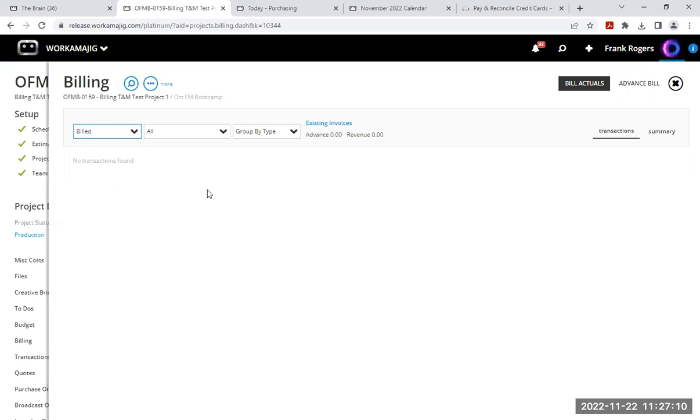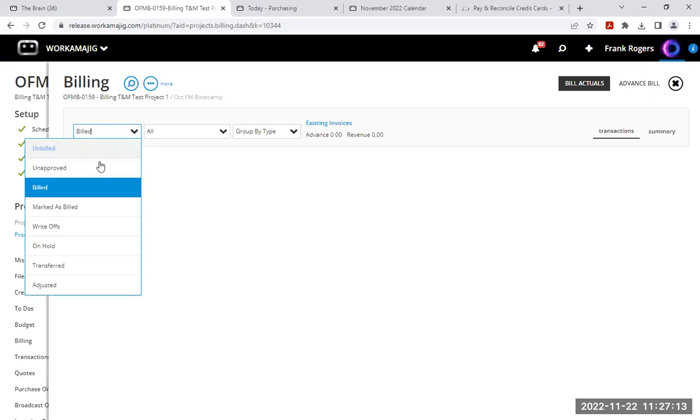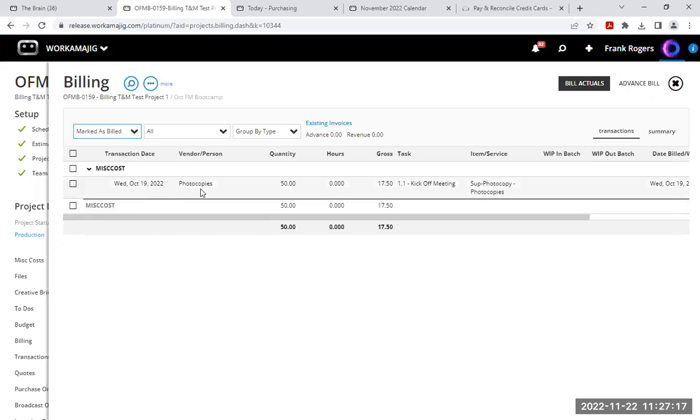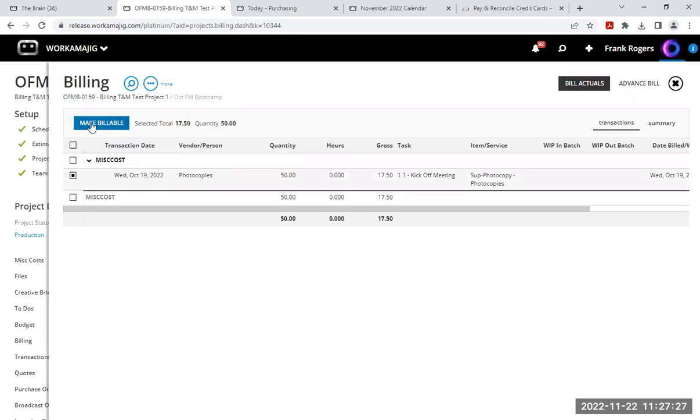Has anything already been billed on this project? Not yet. Has anything been marked as billed? I have a miscellaneous cost back in October for photocopies that I marked as billed. If I want to make that billable now, I could check that box and I could make that billable.